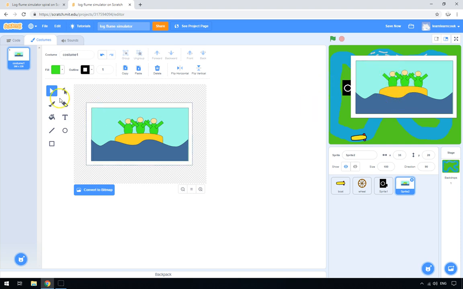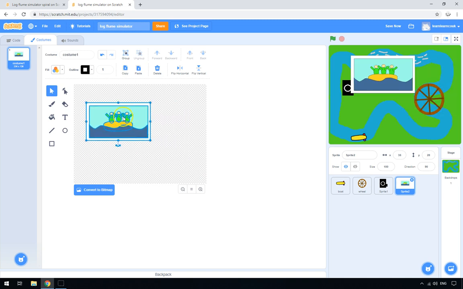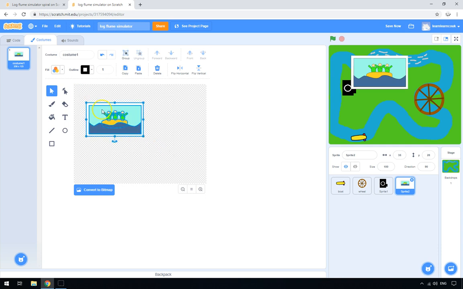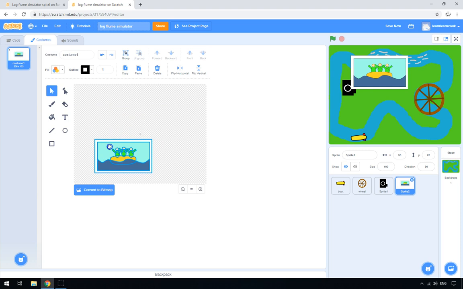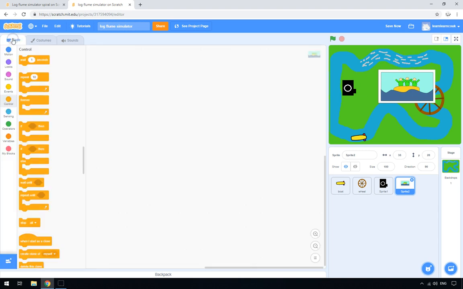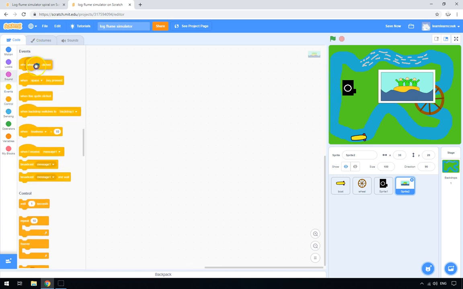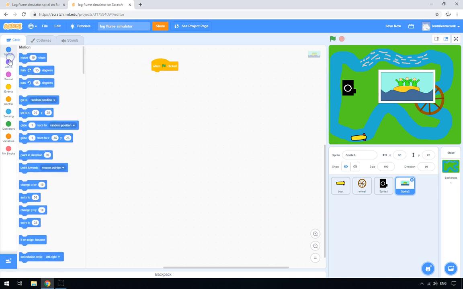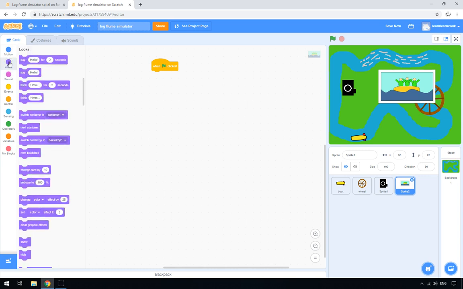Now our picture here is a little bit big, so let's use the select tool, select everything, and make it a little bit smaller. That will do. We'll put it here for the moment, in the middle of the sprite there. Good, excellent. And now let's code it. At the start of the game, when start clicked, we need to hide this sprite because we don't want it to be anywhere. So let's go to looks, hide the sprite.